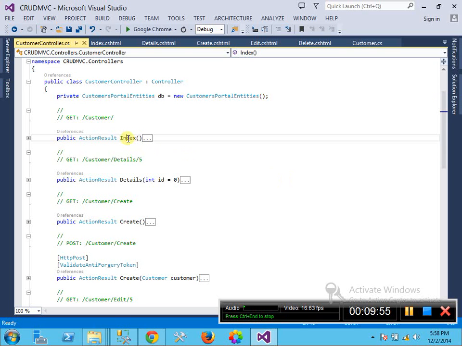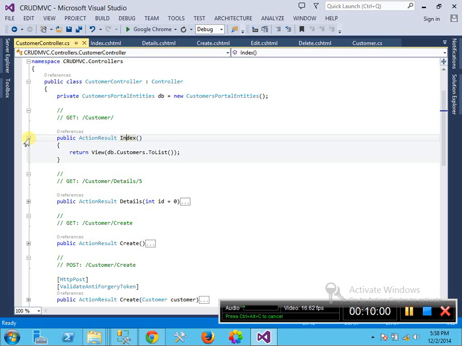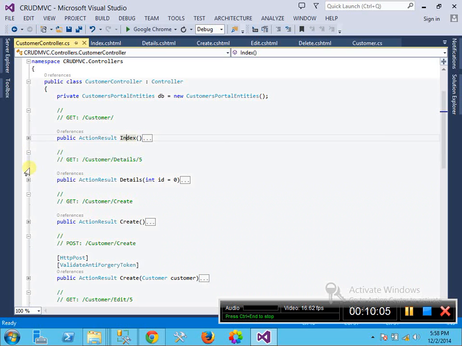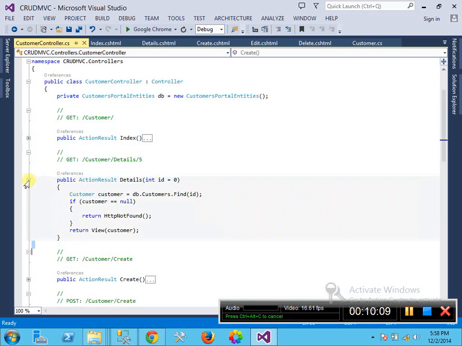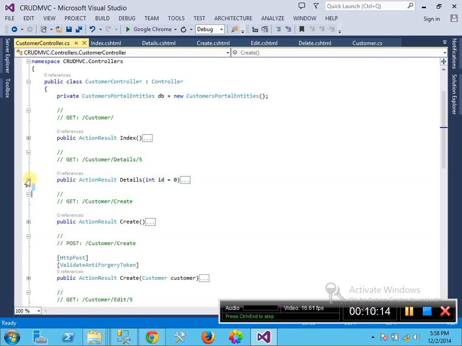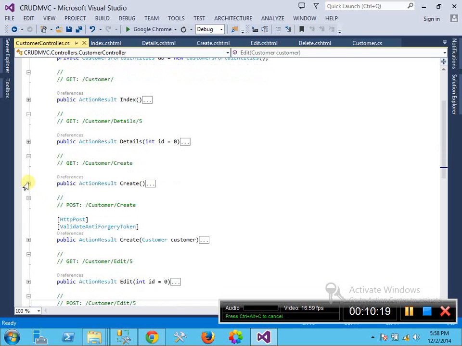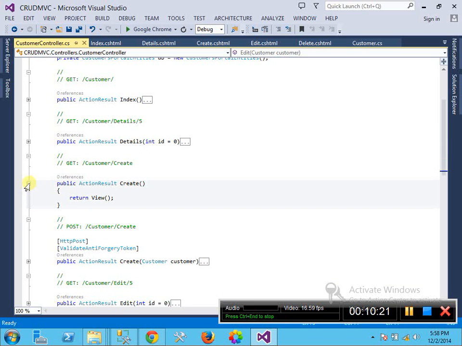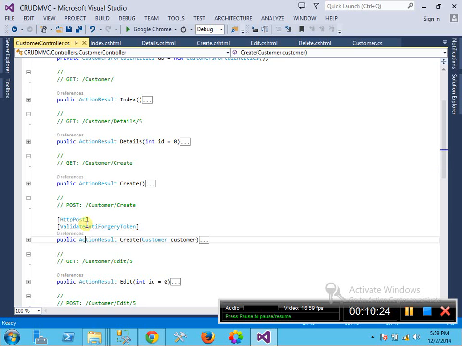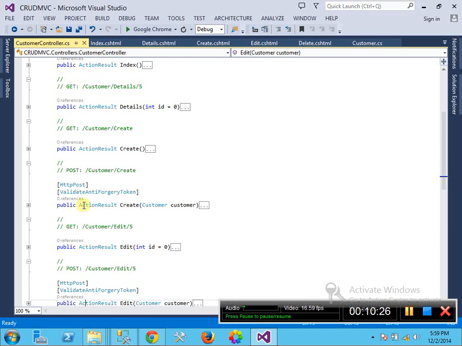Here in index we are getting all the customer details, so there is no need to do any post operations. Here we are getting the customer details for a particular customer, so we don't need any post operations. But when we want to create a new customer, we need to enter the customer's information. That means we need to post. So we are using the HTTP post method.